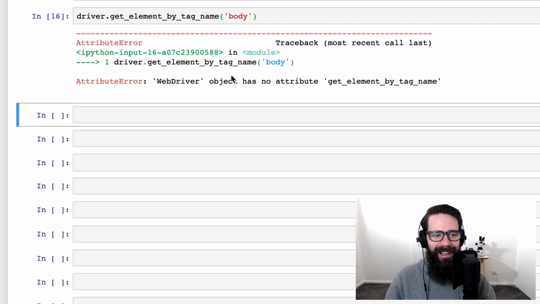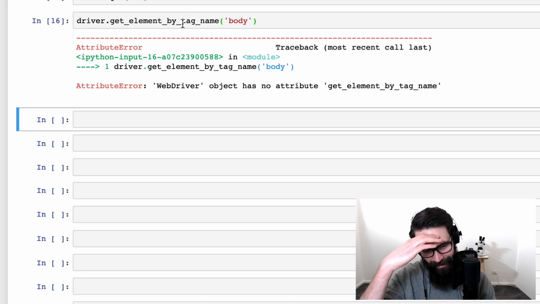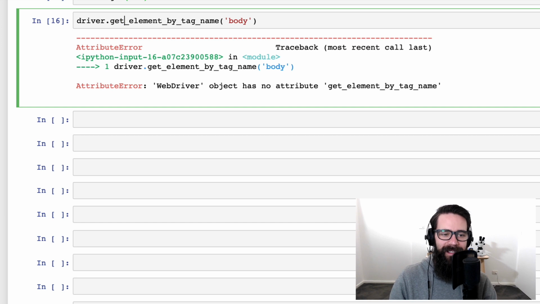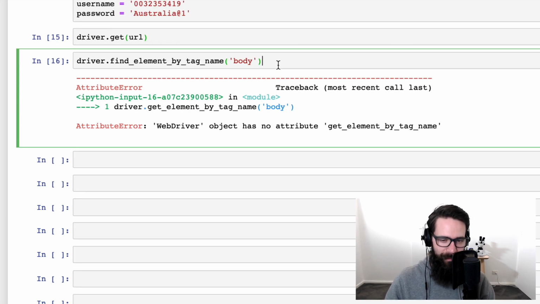Always get errors. Get element by tag name. What have I done wrong there? Let's think about it. Silly me. Don't listen to me. It's find element. You know what? I got confused with get. It's a common mistake of mine.